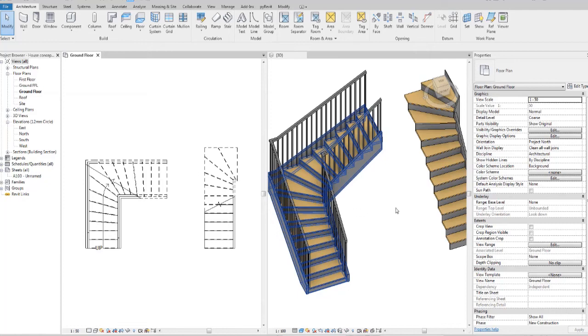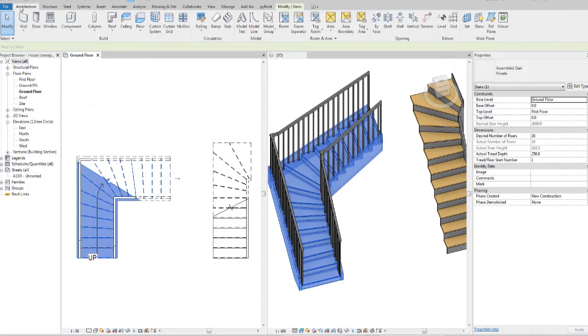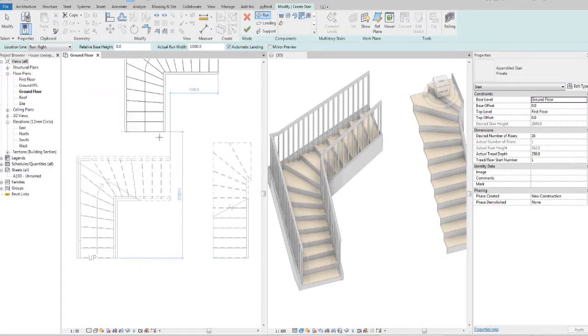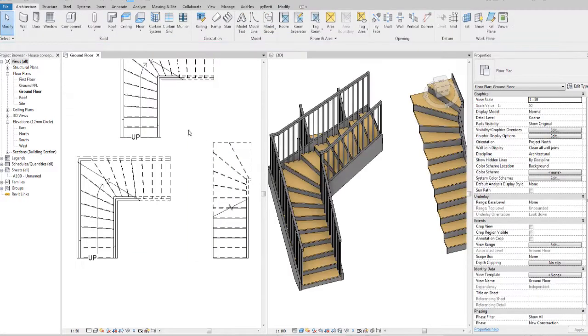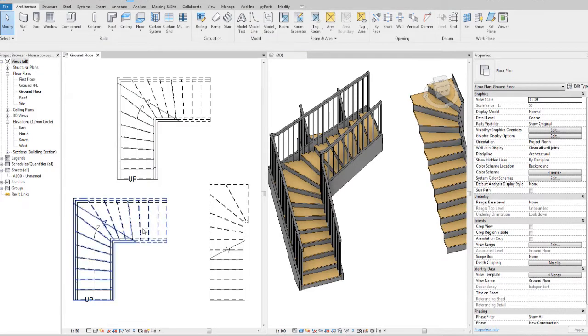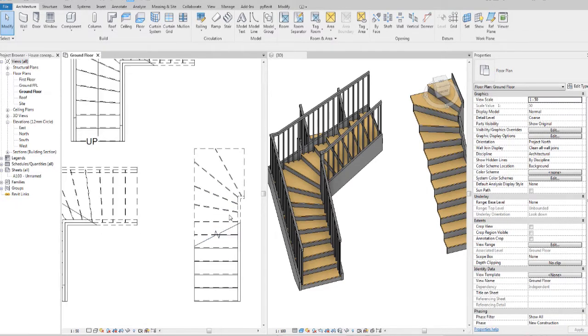Hello, this is a stock stair that's been dropped in by simply clicking Architecture, Stair, and choosing this one. Just dropping it in and pressing OK. Stock stairs. I'm going to show you how to edit the stair to get it into a bit of a different shape to fit your requirements.